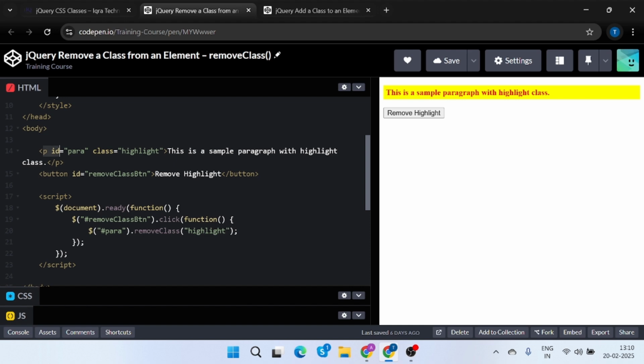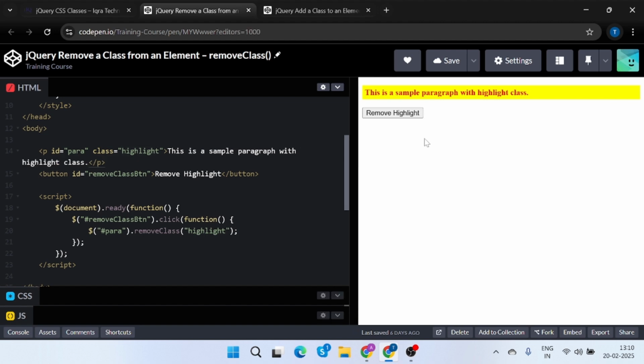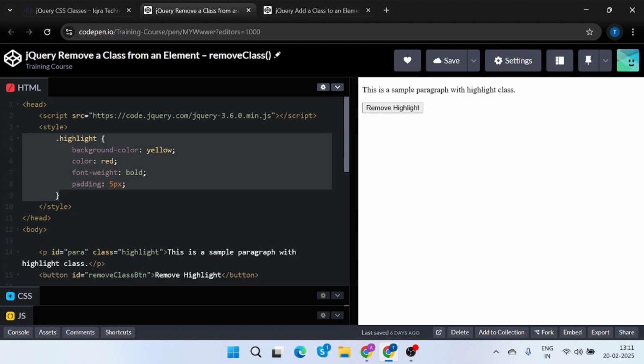and this is a paragraph which has the highlight class. Now you can see here this is a highlight class. Now what happens when I click on the button, it removes the highlight class, restoring the original style. Now you can see when I click on this remove, now its highlight class will be removed from this paragraph.